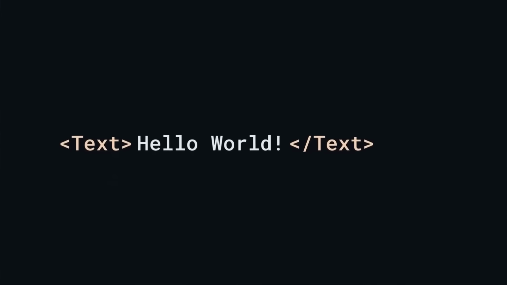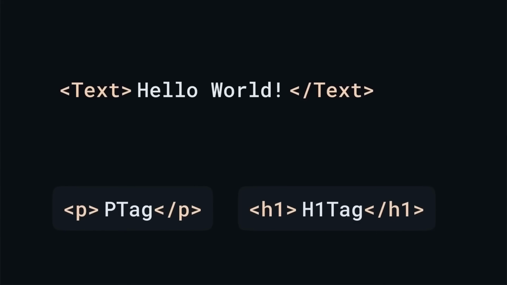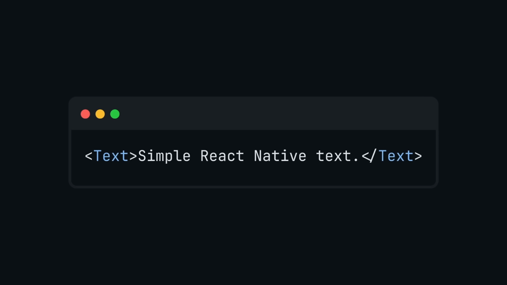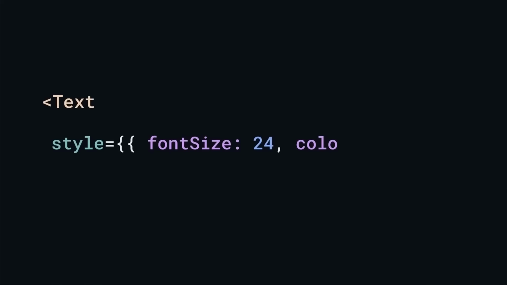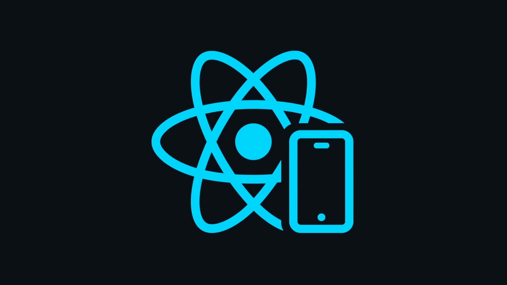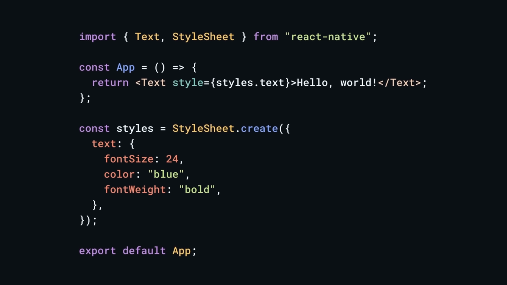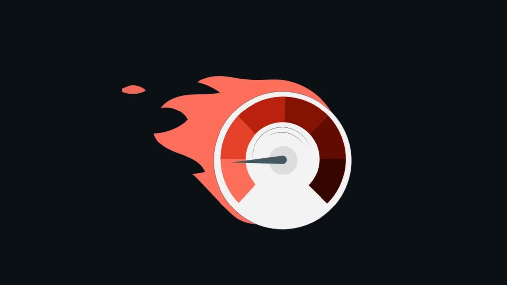But if you take a closer look, you can quickly see that this is neither a p tag, nor an h tag, nor anything that we're used to while writing code that runs in the browser. In React Native, we use Text instead. It's pretty straightforward. The Text component is used to display text in the app, and you can style it using the same CSS-like syntax as in React. You can set the font size, color, and weight using the style prop. React Native also offers a StyleSheet utility that allows you to define styles by creating a single JavaScript object. This is super handy in larger applications as it optimizes performance.